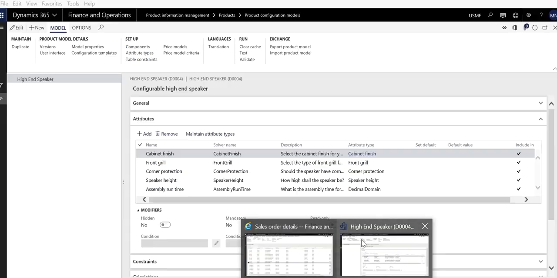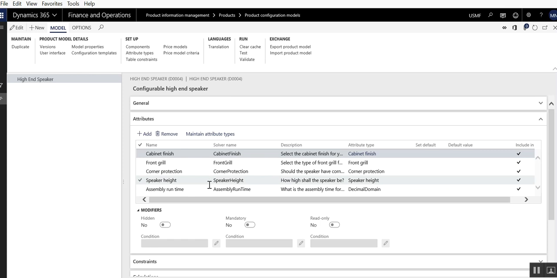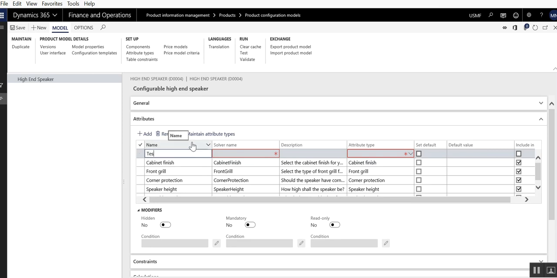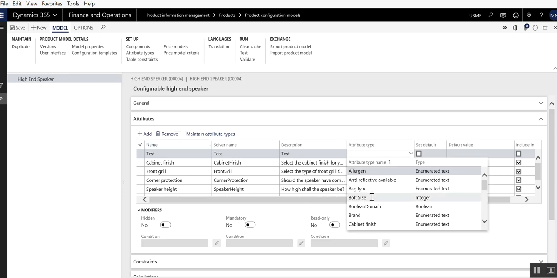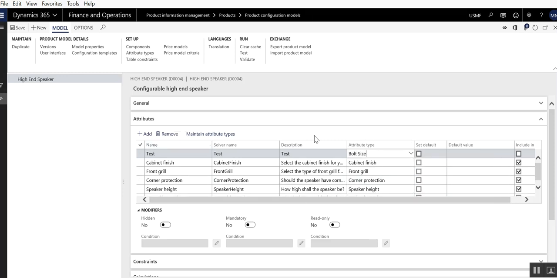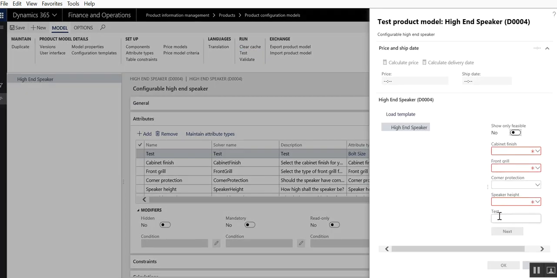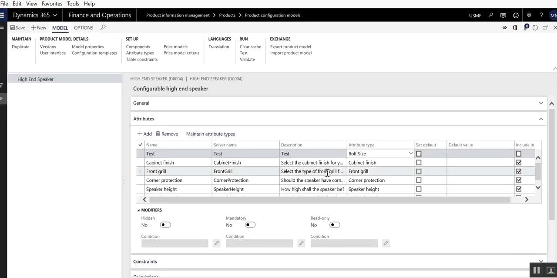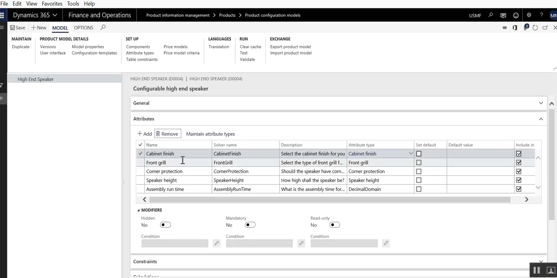Okay, so once you define attributes, for example, I can predefine one attribute like bolt size. For testing purposes, when I click test, you can see the test is coming here. So whatever attributes you feel, and whatever combination you think, it will be coming here.